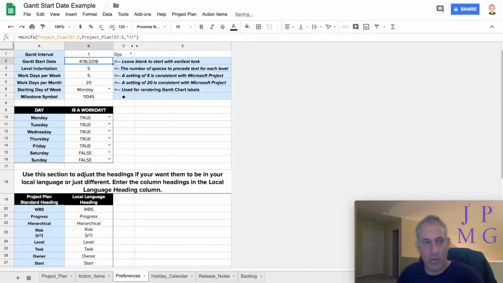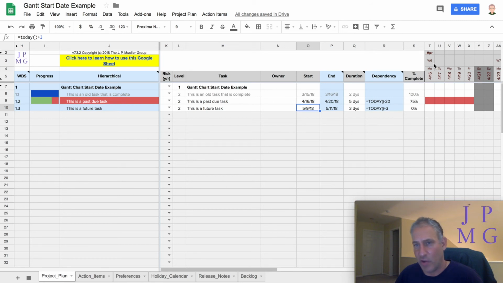When I hit enter, we go back to the Preferences tab, and notice it shows now 4/16, which is the result that we were looking for. Go back to our project plan, and you'll note that the Gantt chart now starts on 4/16.